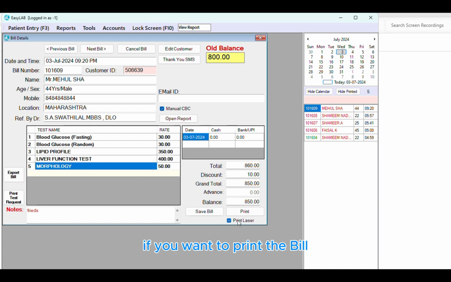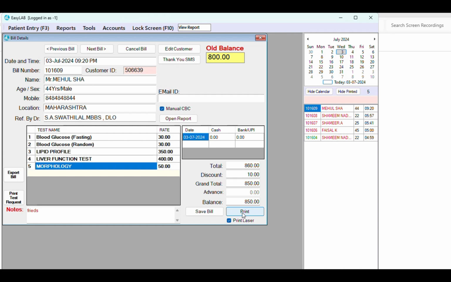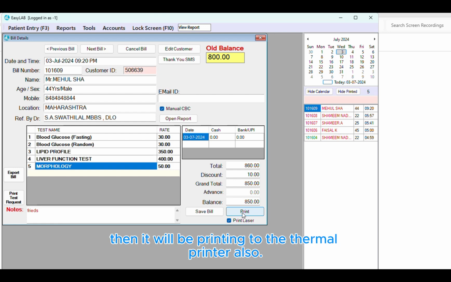If you want to print the bill, you have the option to print the bill. For bill printing, you can use a laser or inkjet printer with A5 size paper. A5 means half the size of A4 paper. Otherwise, you can use a thermal printer if you have one. You can select the application settings with the thermal printer compatibility. Then it will print to the thermal printer also.